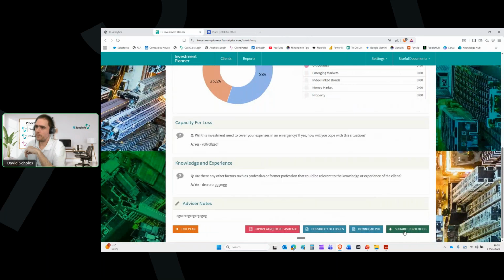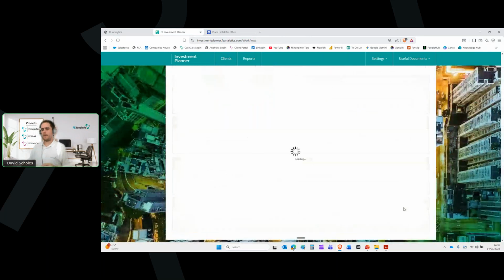So at the very bottom, if I click on suitable portfolios, it basically knows what my centralized investment or centralized retirement proposition is. So it will pull up all of the solutions that I use as part of that proposition, and it will basically signpost which one of them is a risk profile 3. So give that a few seconds.